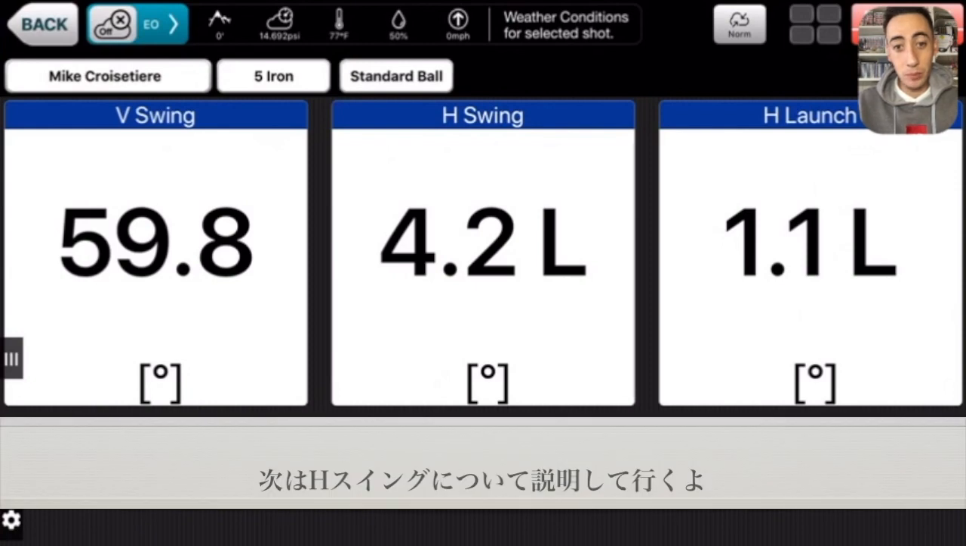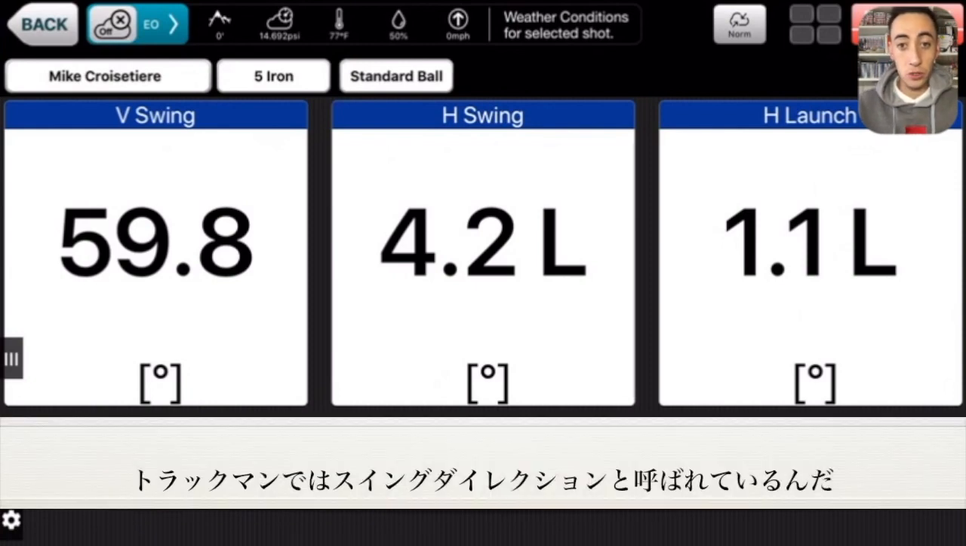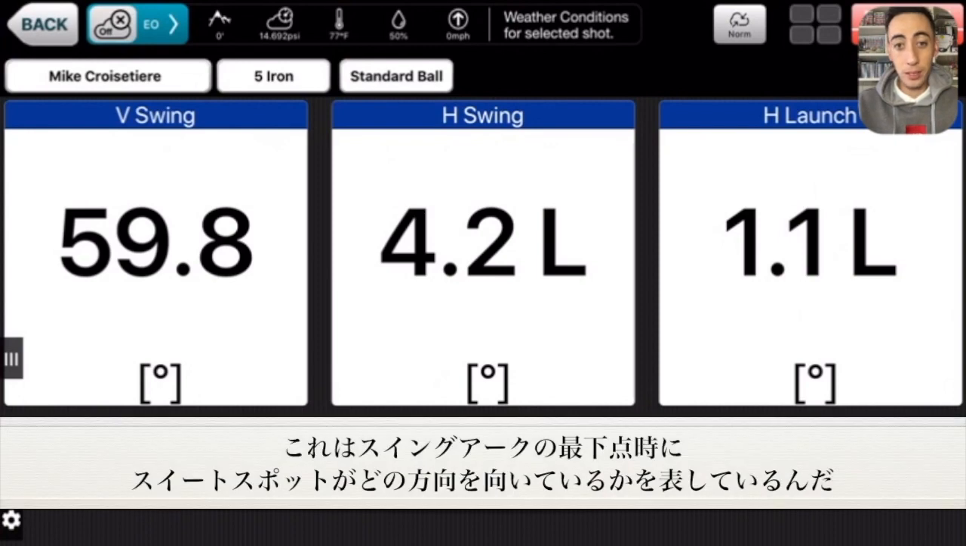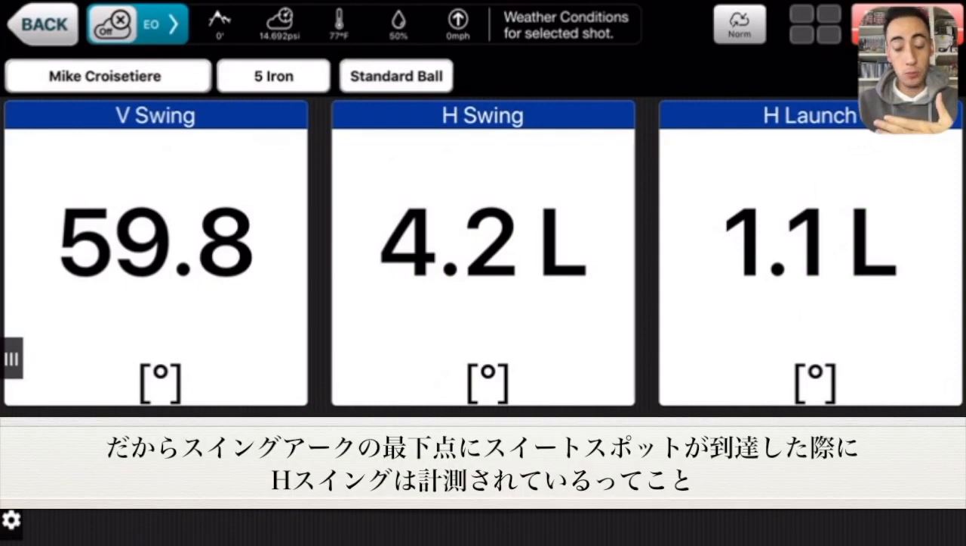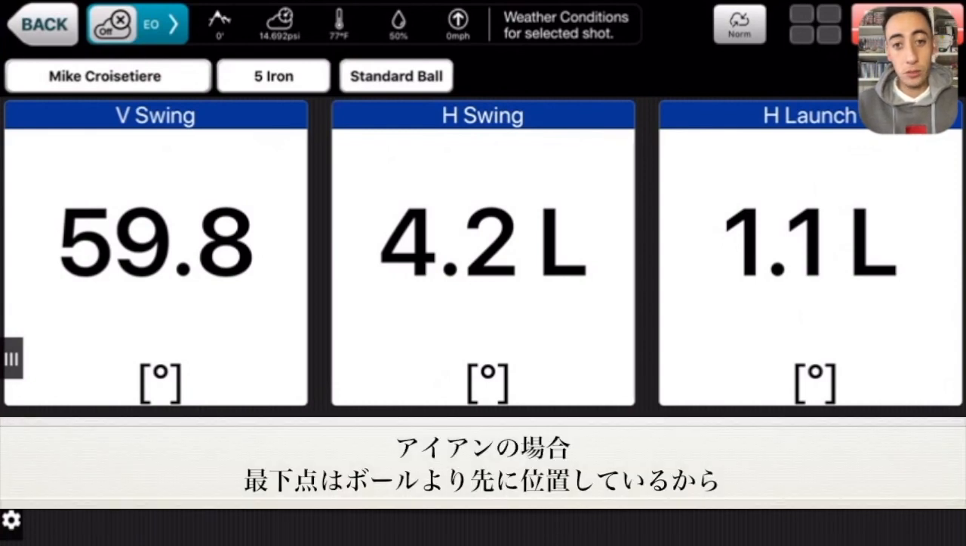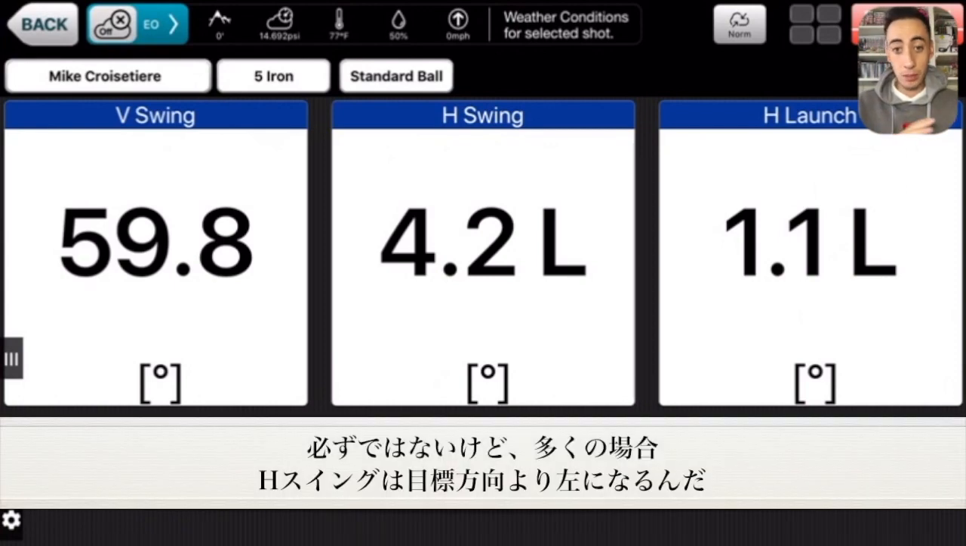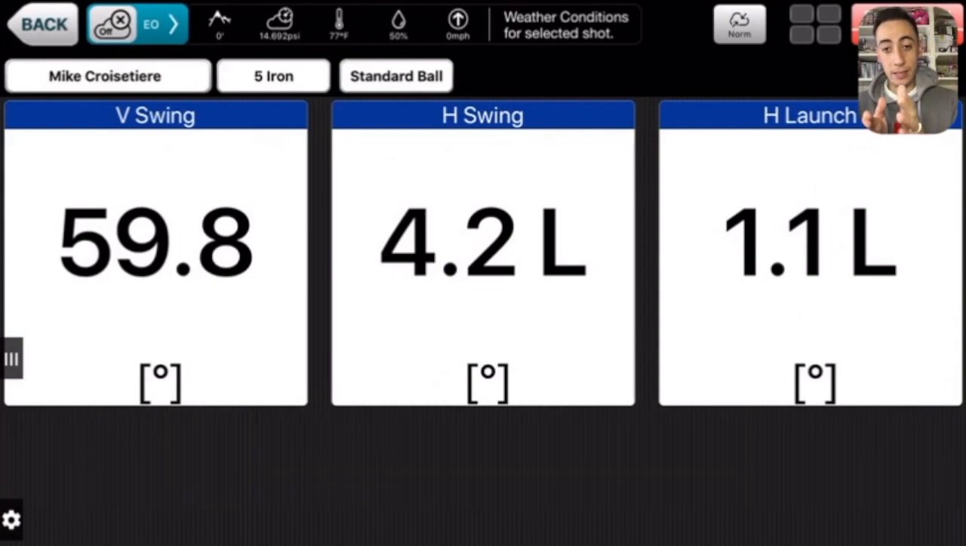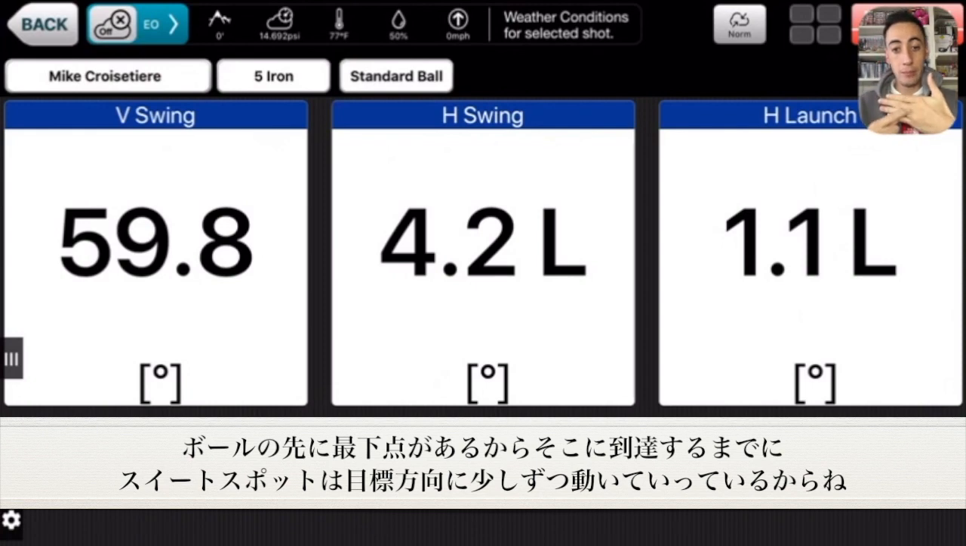The next data point is going to be H swing, which if you've been on TrackMan, is called swing direction. Really simply put, it is the direction that the sweet spot is traveling at low point. Wherever the golf club reaches its lowest point in the swing arc, that is when H swing or swing direction is going to be measured. Now with irons, if your low point is ahead of the golf ball, typically, but not always, you're going to see an H swing that's to the left of the target line, because the low point's ahead of the golf ball, so by the time the club gets to that low point, it should be moving off to the left of that target line ever so slightly.